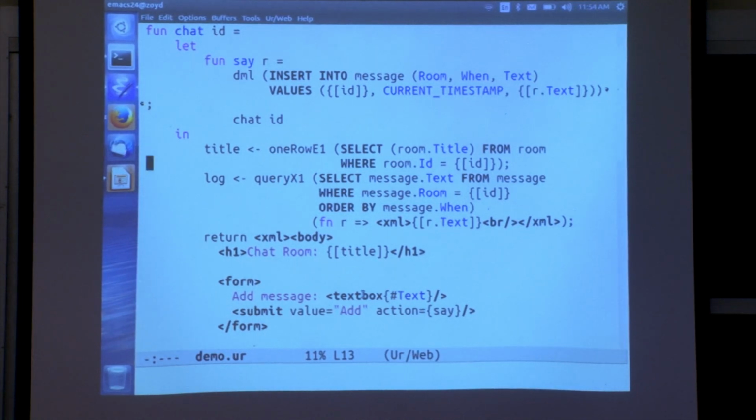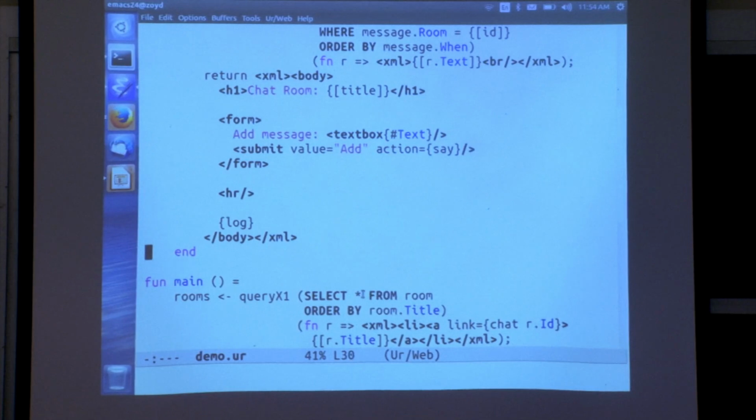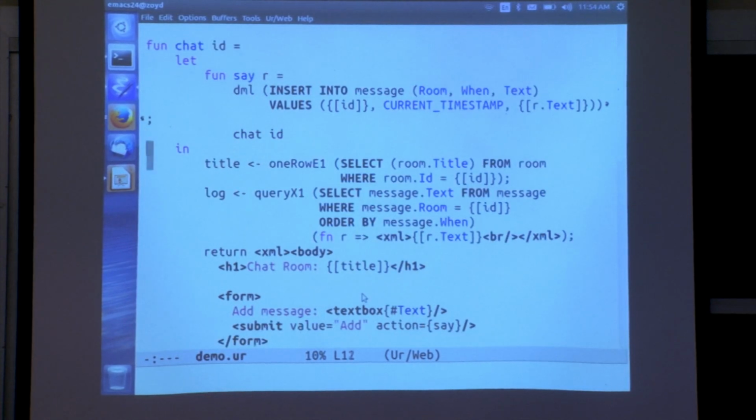And this encoding of forms, the typing rules for it, are not built into the language. You can actually, with the type system in Ur, express as a library what the operations for building forms are, and how you check that they're used correctly, including what consequences they have for the types of the functions that actually handle those forms.